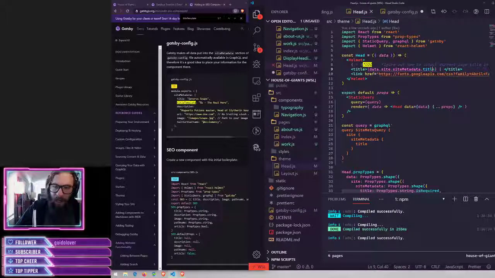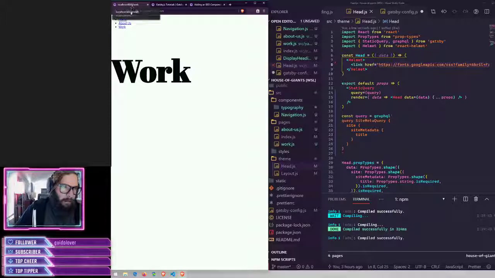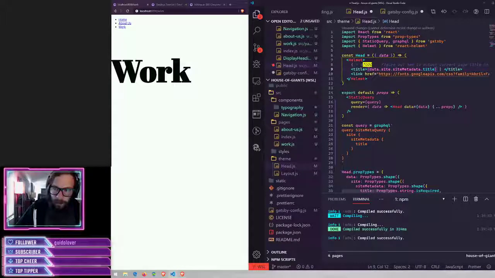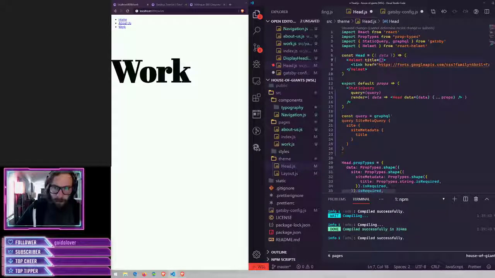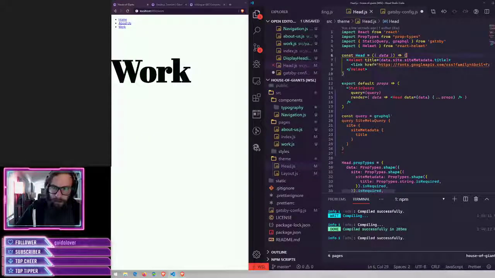So instead of outputting the title in our head like this, we're going to remove that whole thing, save that. This House of Giants will go away when I refresh. Instead, we can leverage it within the Helmet component itself and have it be title equals, I'm going to copy that giant long string because I'm not going to remember it off the top of my head. So title is going to be data.site.siteMetadata.title. If I save that right now, it should come back. House of Giants is there, so that's good.